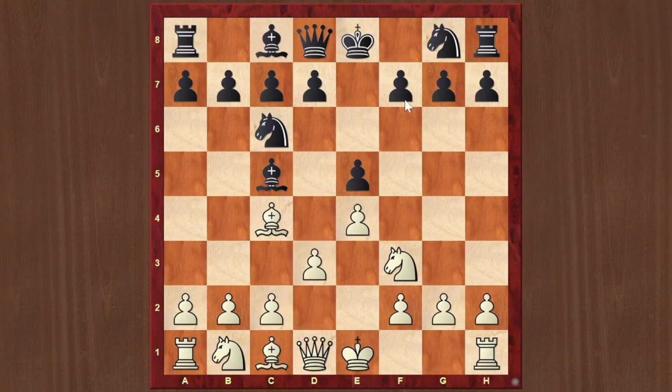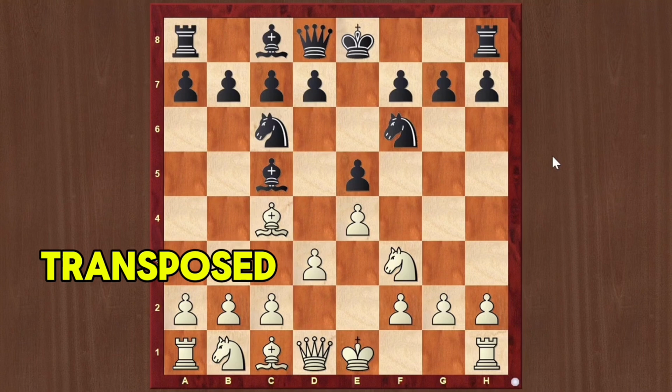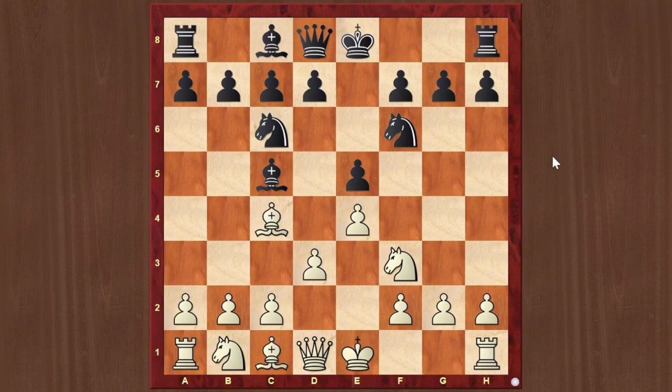For example, after d3 and then knight f6, you see the position would be the exact same if black had played knight f6, white went d3, and then black played bishop to c5. The variations transposed. They took a different route to get to the same exact position. You may have quickly noticed there was an arrow over here, and this was just me highlighting that when white plays the move d3, he's not only guarding the e4 pawn, but he's also opening up his bishop.